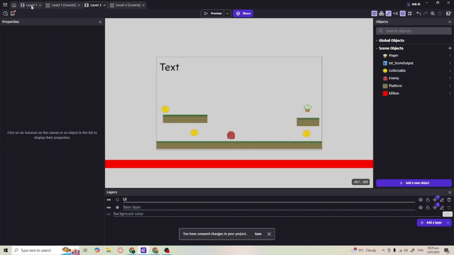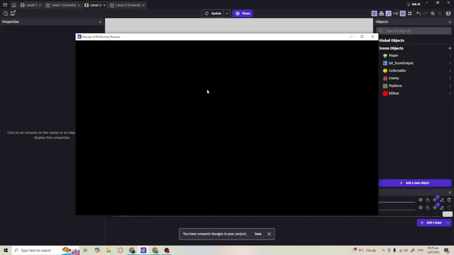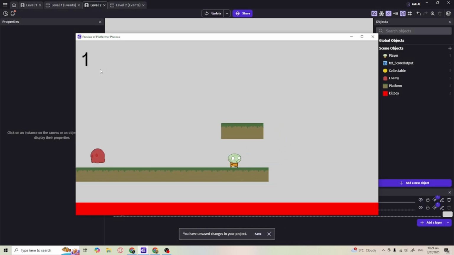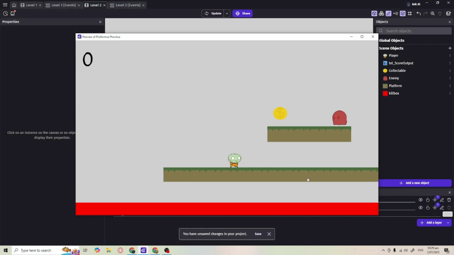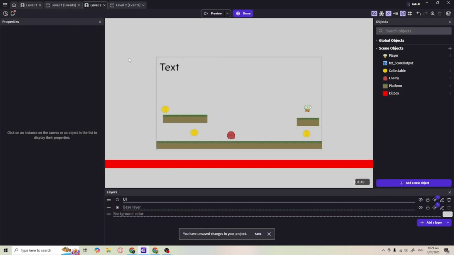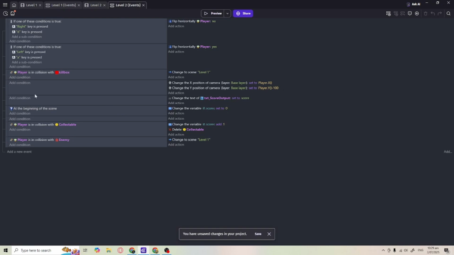There we go. So now playing level 2. Still works the exact same. I've got a score that goes up. I got an enemy that resets the level, but it reset me back to level 1. So what I need to make sure I've done here is that in level 2's events, I'm not changing back to level 1. I'm changing to level 2.